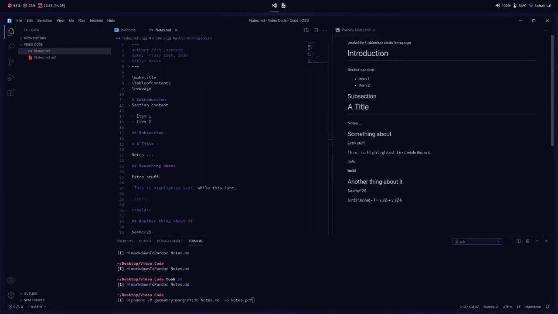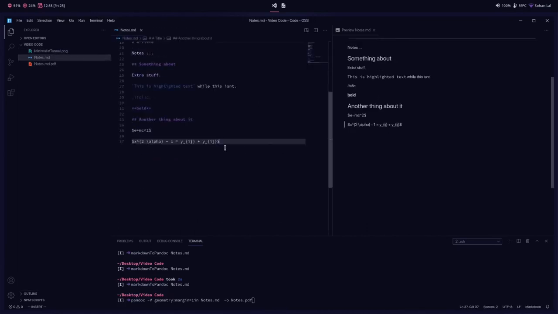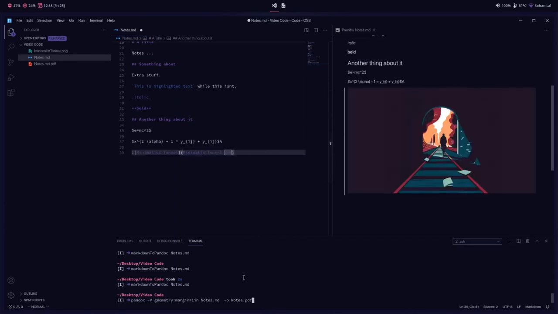Another thing you can also do, before I forget, let me just quickly transfer an image here. You can add figures. So where is this located? Here. Alright. We can add figures. So this is a minimalist tunnel picture. Now let's go ahead and do that. This is the Markdown syntax. We can call this minimalist tunnel, and it takes that minimalist tunnel.png. Once I convert that to PDF using Pandoc, let me just open that.